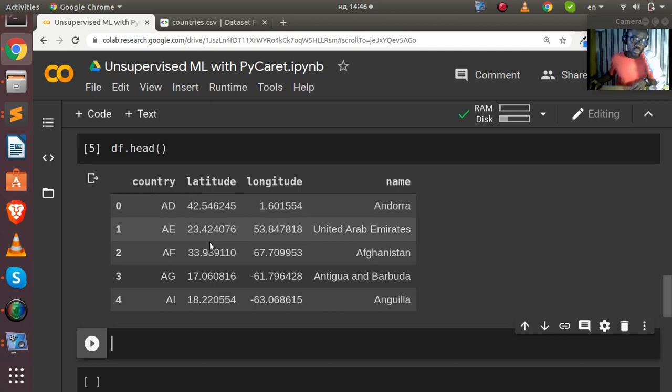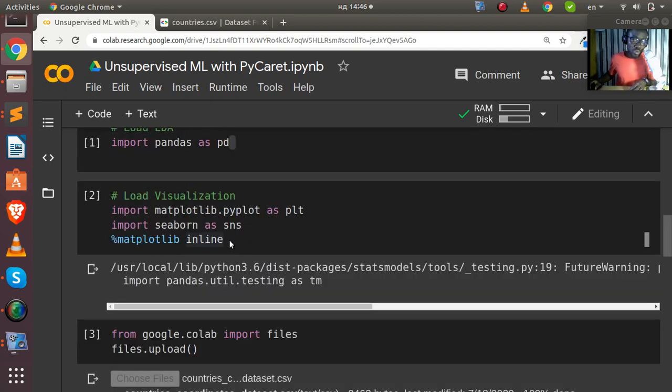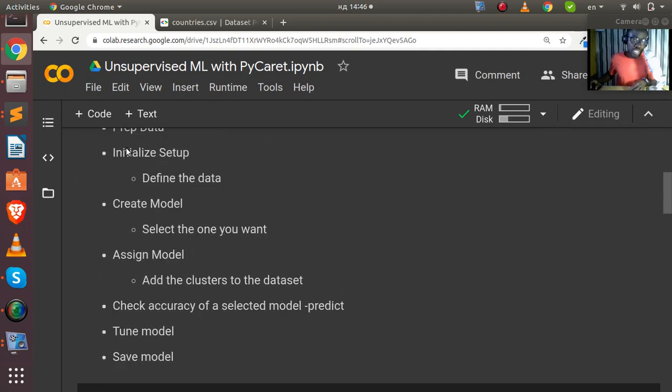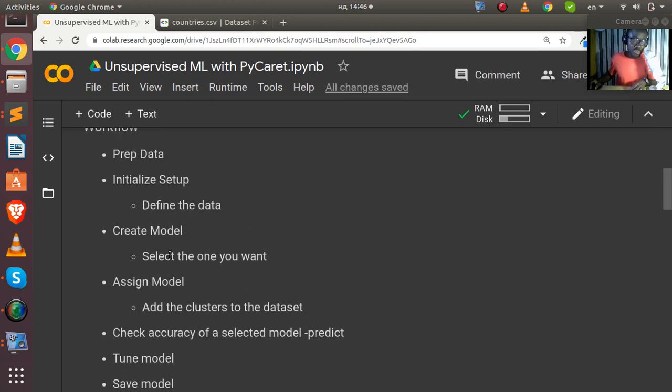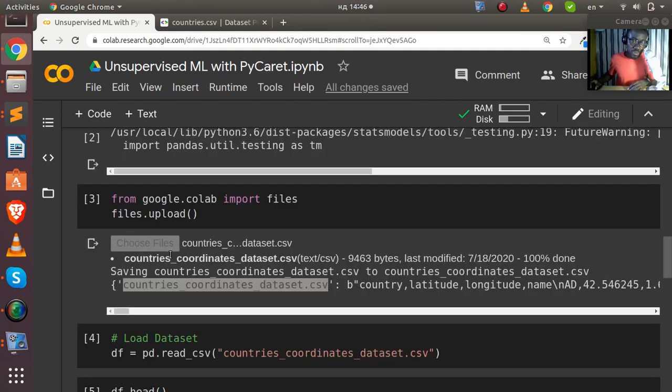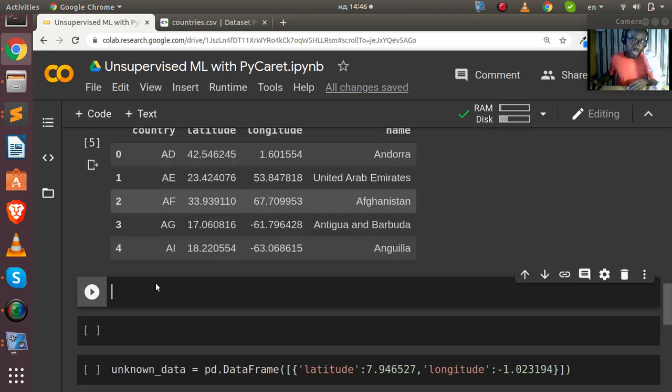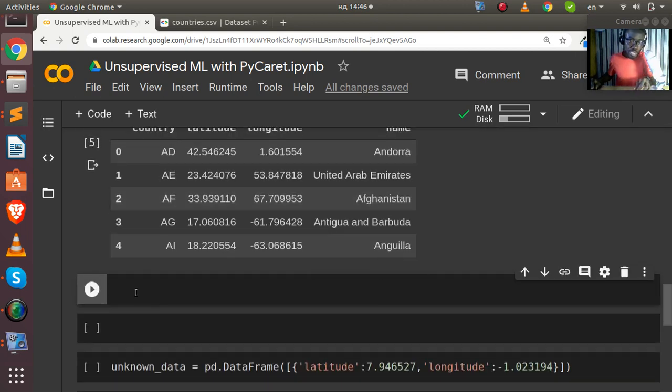The next step, as we learned in our workflow, is that we want to initialize our setup. Then we're going to create our model, assign our model, and then move on. So setup, create your model, assign your model, then you do the rest. So let's first of all see how to work with it. We'll be trying to initialize.